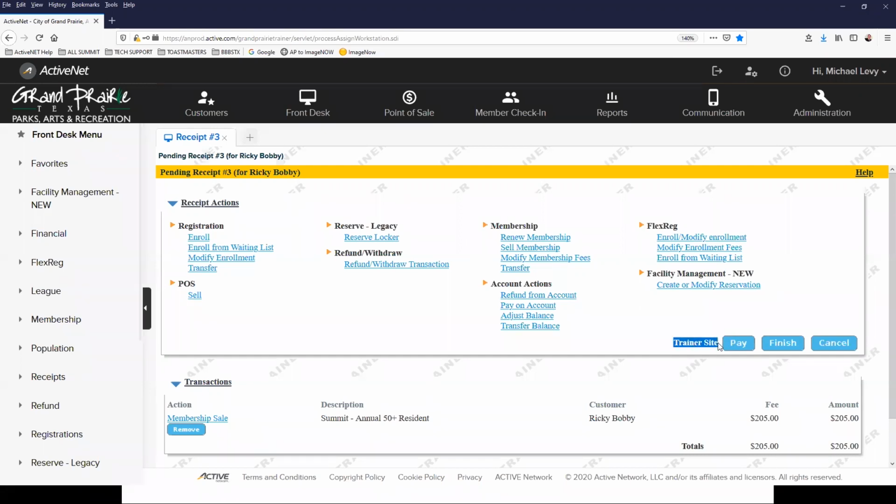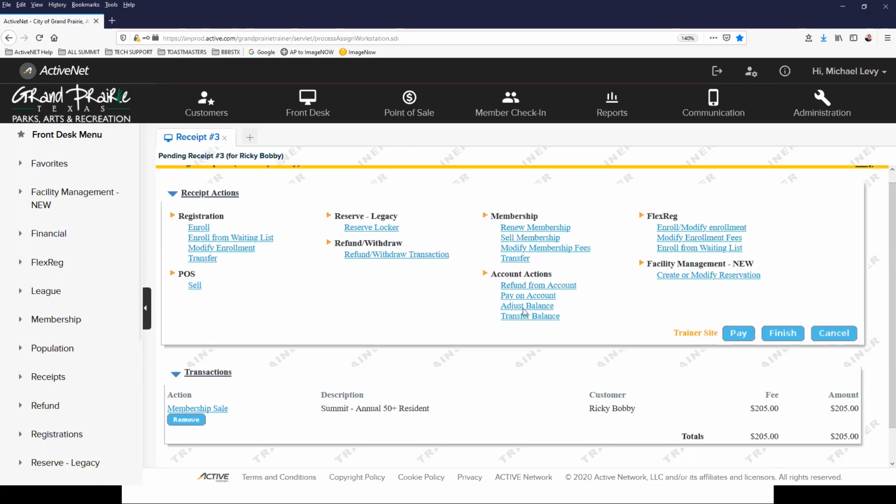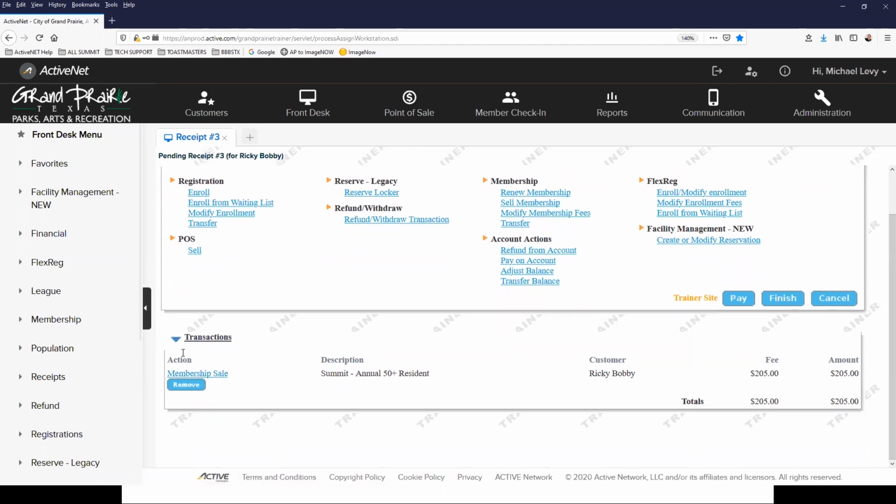Now, notice that right here, we have this trainer site. Very, very important to know. And based on our background, we are in the trainer. But considering this right now is the only sale we're going to do today, just know that you can add other things in before you check out. Again, this is just your confirmation page before checkout. So we're going to go ahead and finish this membership out, and we're going to hit pay.